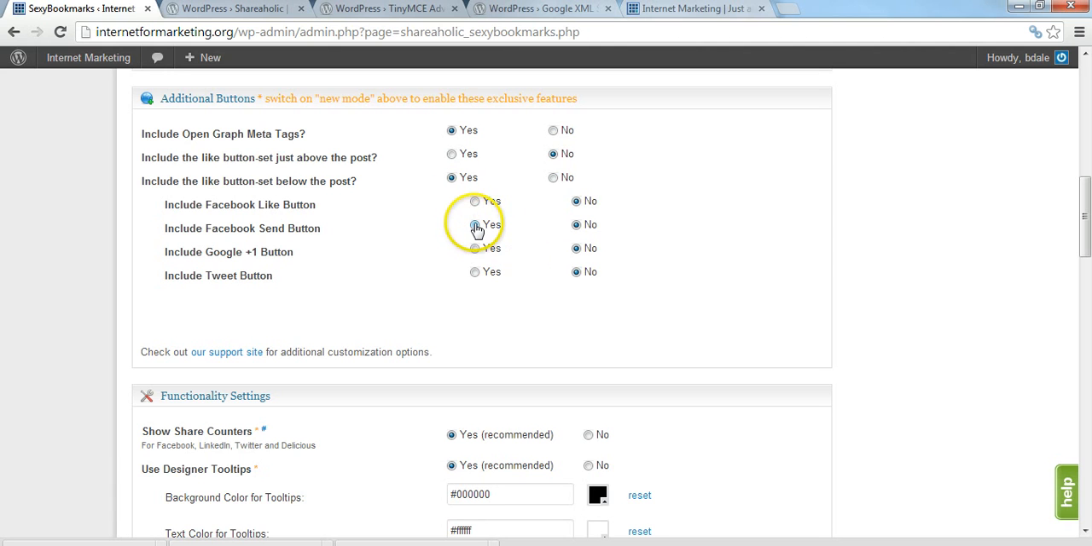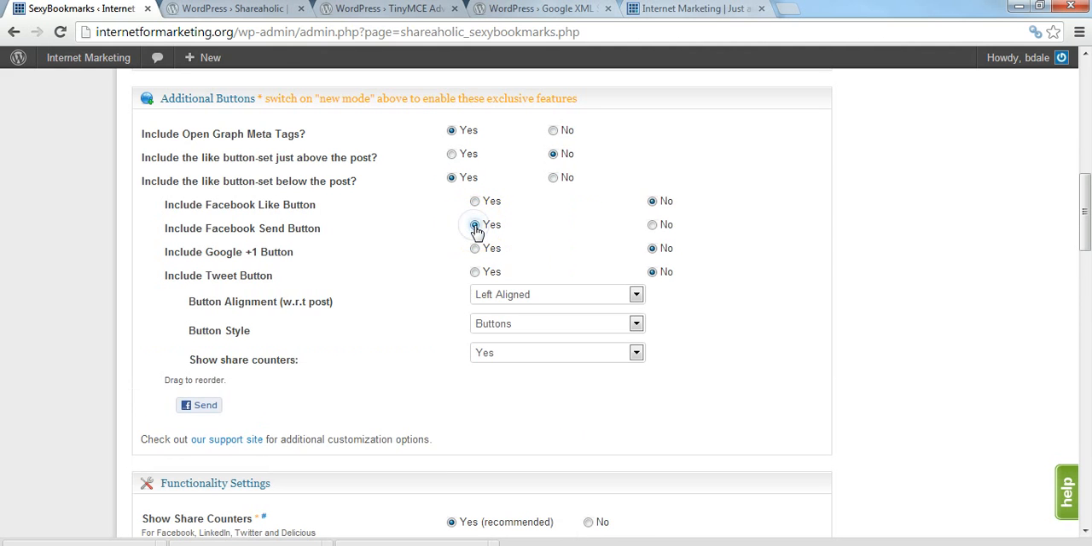However, one thing you do want to do is a Facebook send button in addition to your bookmark button so they can share it. Another thing that you absolutely want to do is include a Google Plus button. This is just another quick way for people to share, and we will absolutely include a tweet button. This just gives people two opportunities, kind of different ways to share your content.